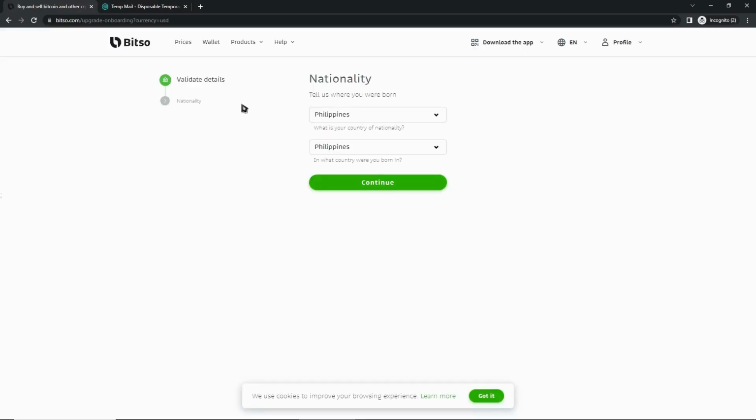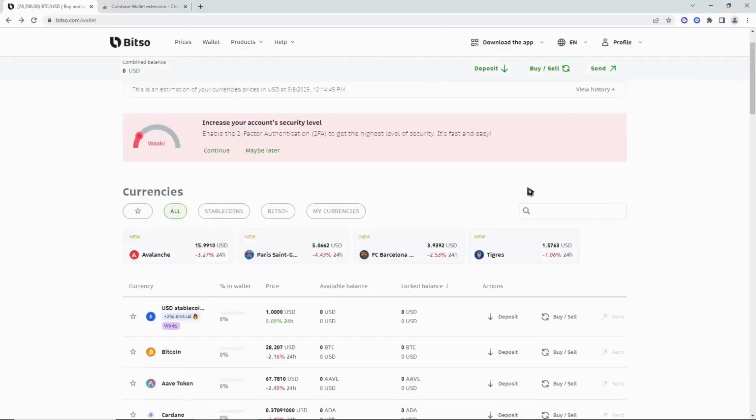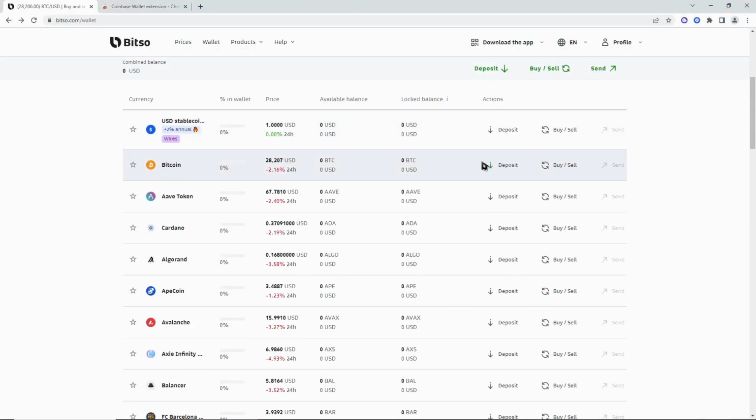You need to validate your details, tell us where you were born, etc. In the next steps, it will ask you to provide your valid IDs, be it a passport, government ID, or whatever valid documents you have that can prove your identity. And that's it. But I haven't provided mine because this is just for the tutorial. Let's close this because we're done registering. And this is what I made for this tutorial, a dummy account right here.